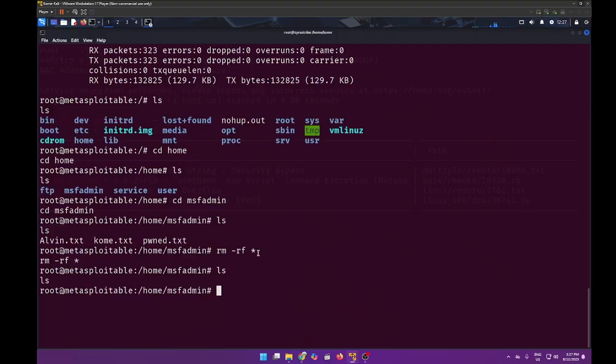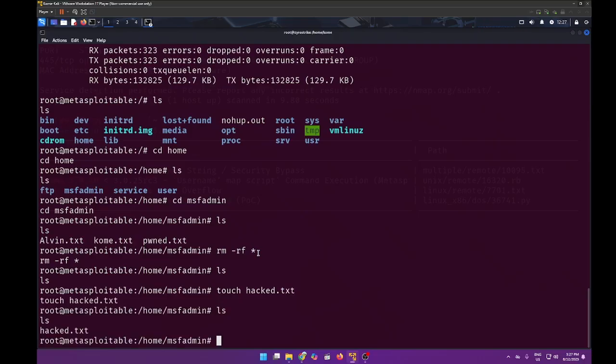We can touch, right? Touch would normally create a dummy file. Touch is a Linux command that creates files with nothing inside. hacked.txt. ls, we have that. You can download things from here. You can do a lot of other things.